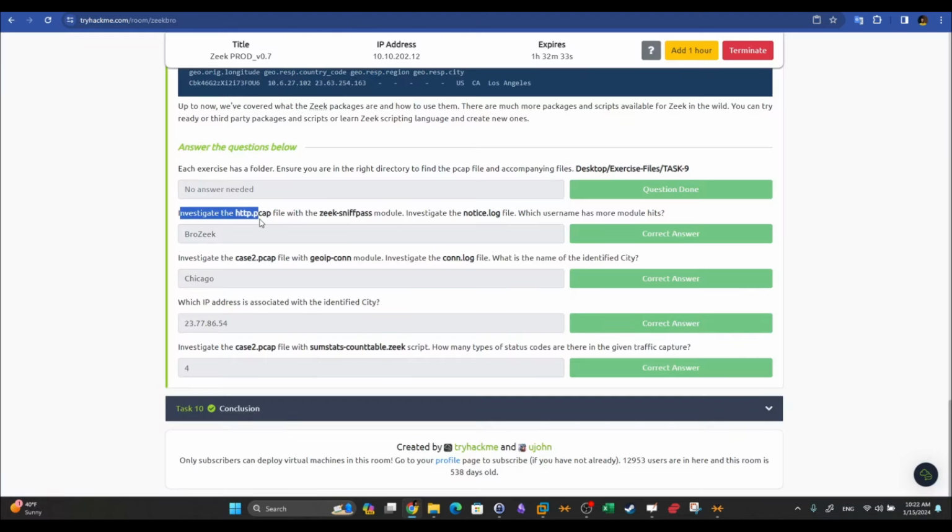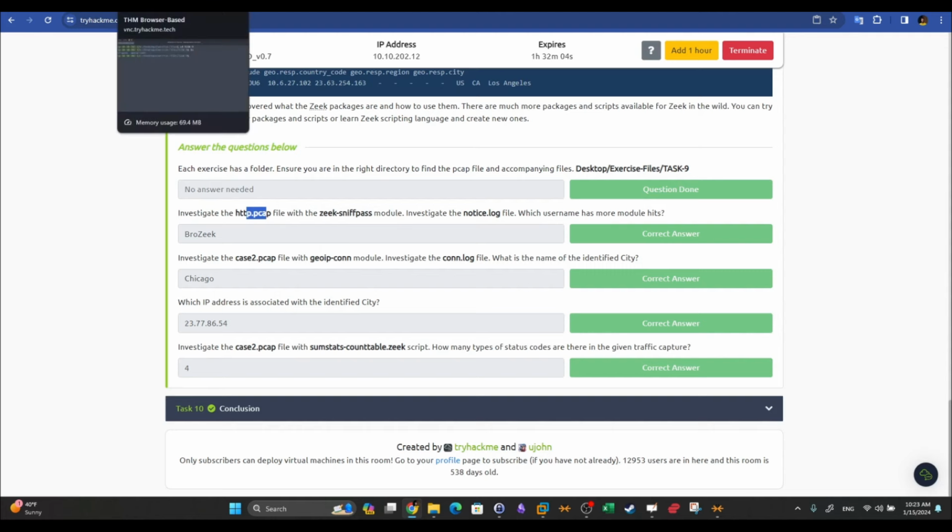Investigate the HTTP PCAP file with the Zeek SniffPass module. So Zeek SniffPass here, we mentioned this at the beginning of the video, and we said that this is a package that has been installed. Investigate the notice log, which username has more module hits. The notice log is a log file that will be generated if the package that you used on the PCAP file generated a hit, okay, or it found matches.